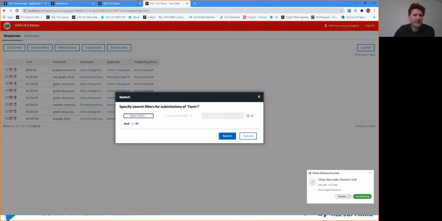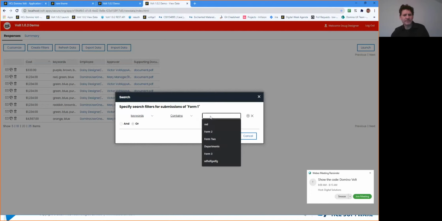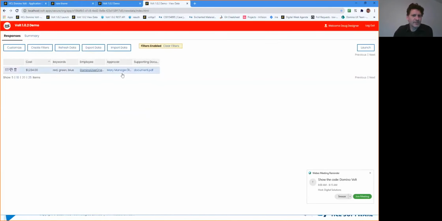So if the application has full text indexing turned on, you'll now see these new operators, contains and does not contain. So I can search for a particular word, and here's the word red that I've searched for. So just the matching records there.